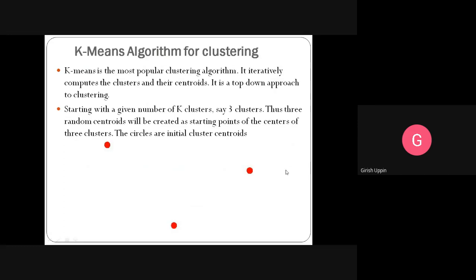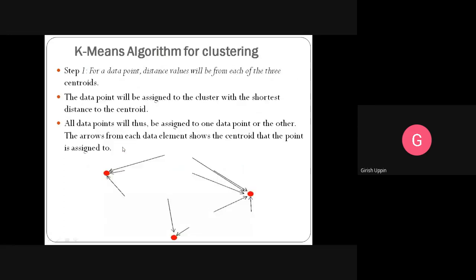3 random centroids will be created as starting points of the centers of the 3 clusters. So these are the indicators of those clusters. Initially, I will just randomly select this one.